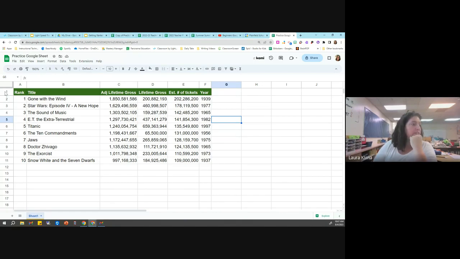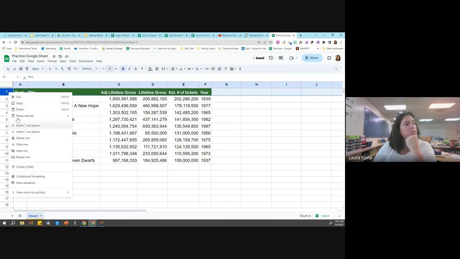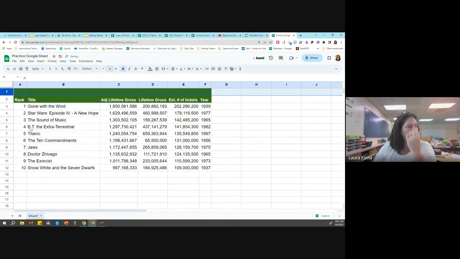So I'm going to go ahead and give this a title. I'm going to click in row 1 and I want a title on this. So I'm going to insert, and you can see some different options. I want to insert a row above.